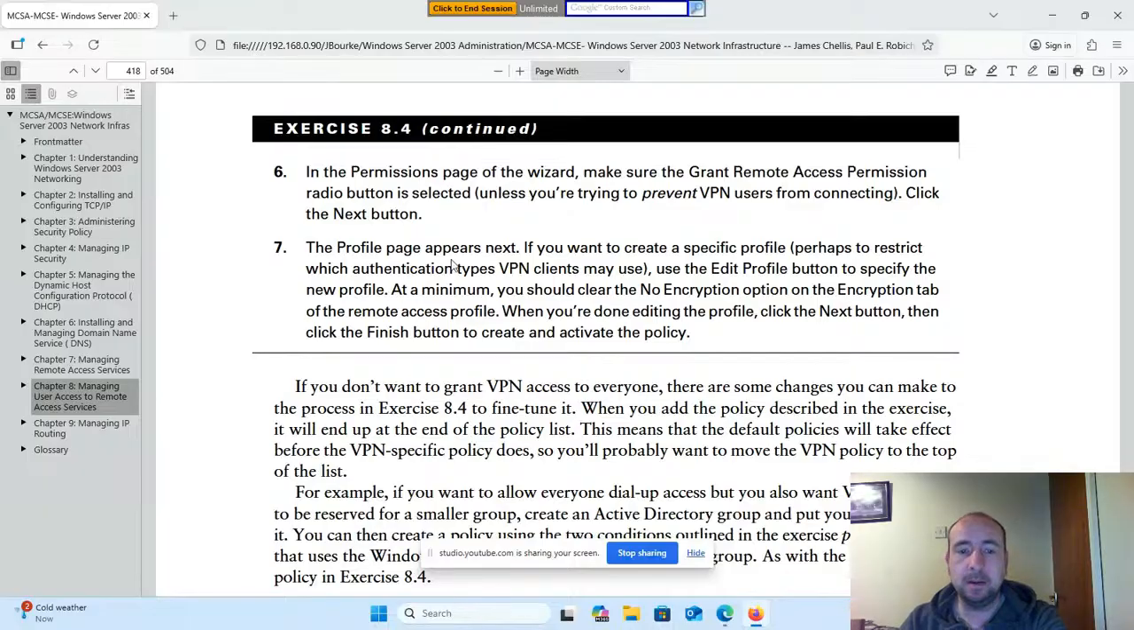7. The profile page appears next. If you want to create a specific profile, perhaps to restrict which authentication types VPN clients may use, click the Edit Profile button to specify the new profile. At a minimum, you should clear the No Encryption option on the Encryption tab of the Remote Access profile. When you're done editing the profile, click the Next button, then click the Finish button to create and activate the policy.